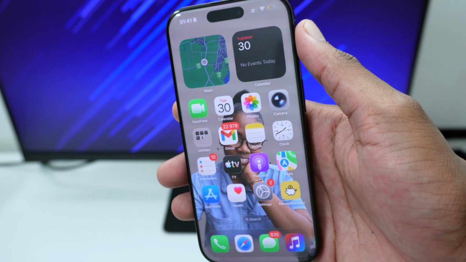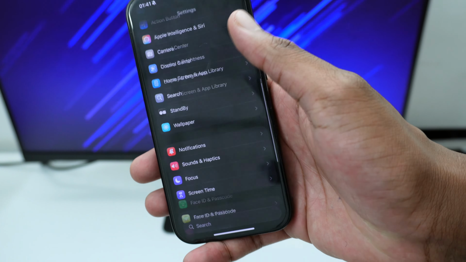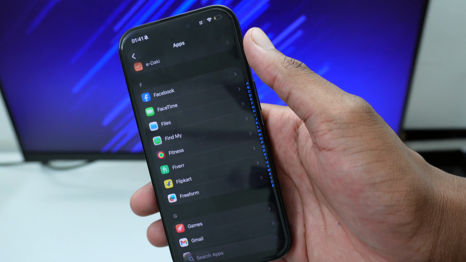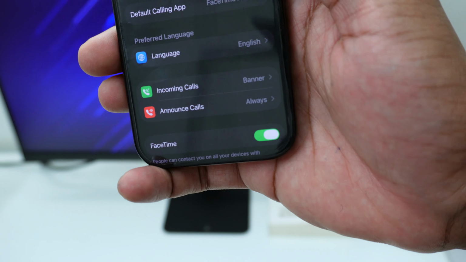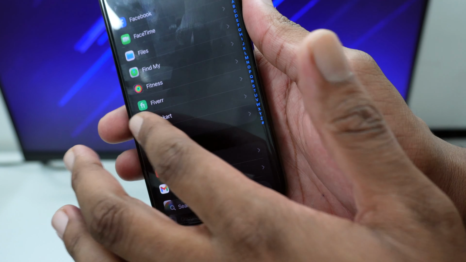Now, alternatively, if you've done this and it's still not working, simply hop into settings real quick, scroll down, tap on apps, and then go back to FaceTime in here, and then you simply want to turn off and on this option which says FaceTime. So you simply want to turn it off and then simply turn it back on and see if it gets sorted out.